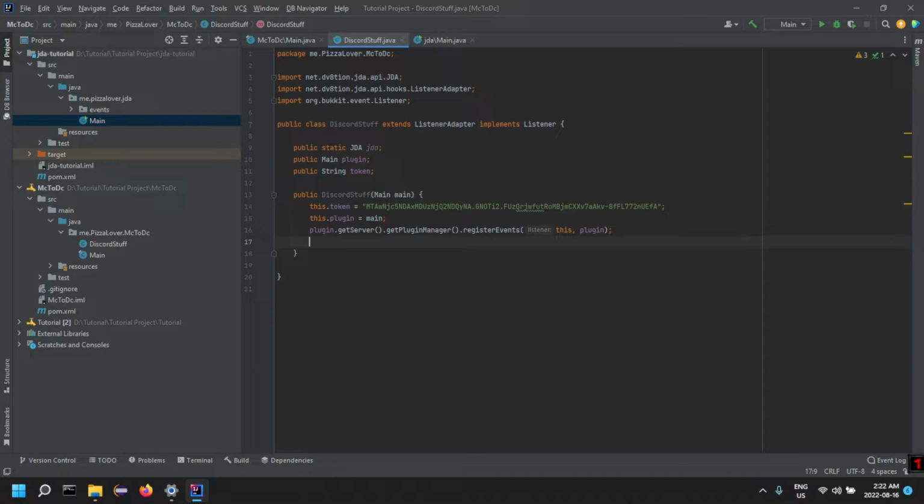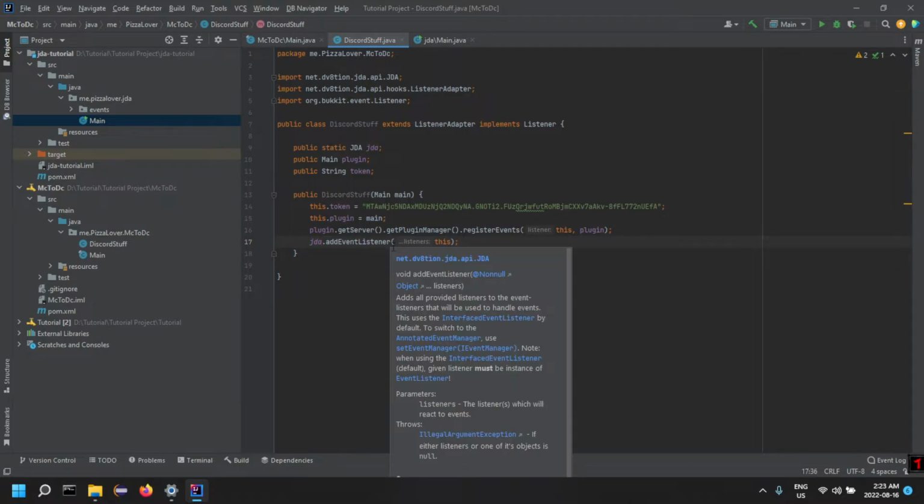One thing that I'm going to do as well is JDA.addEventListener(this). That's why we added in the extends ListenerAdapter. So then Discord would also be checking if there's any events and work with that.